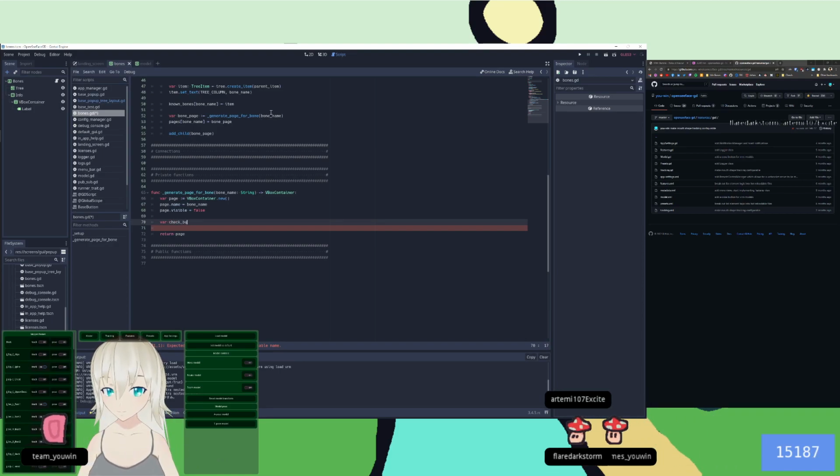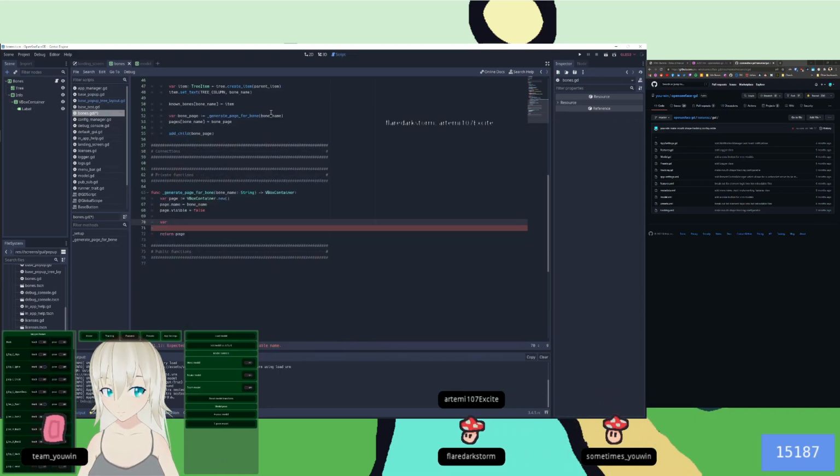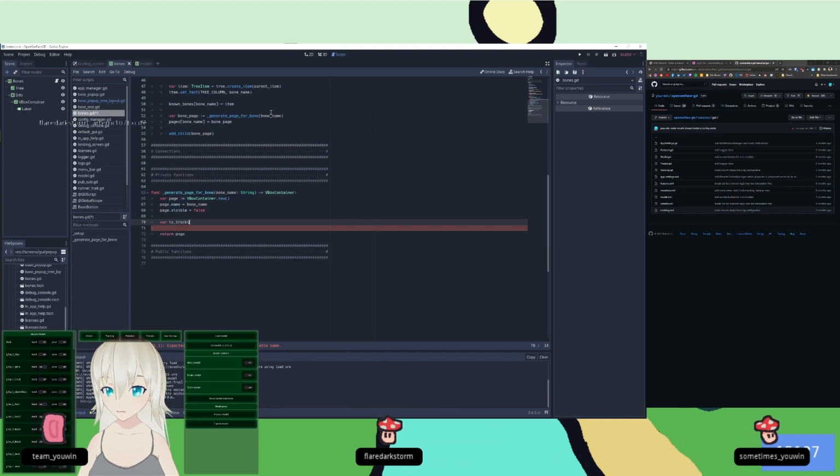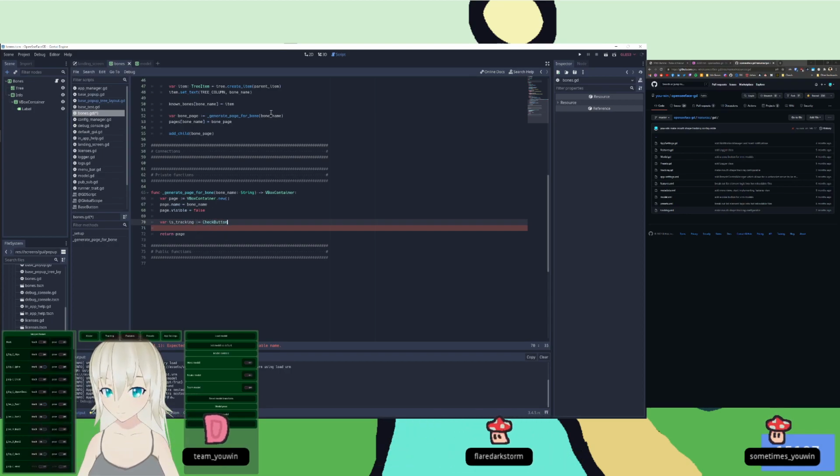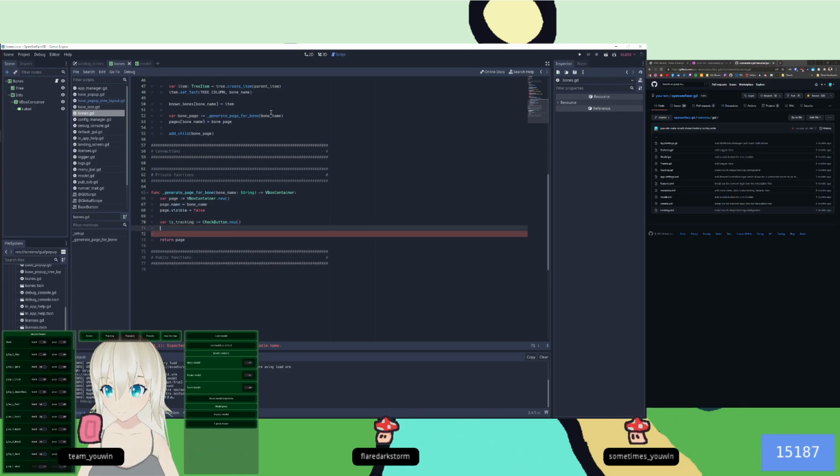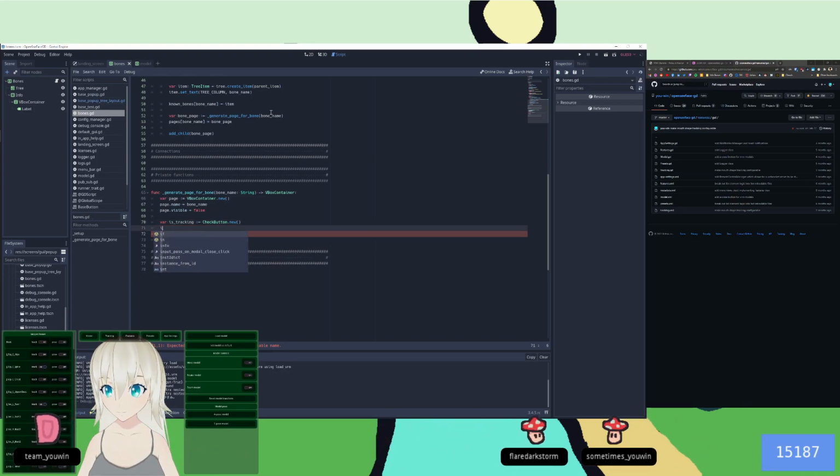Check. So okay, this is tracked or is tracking. So this will be check button, new, or call it is tracking button.